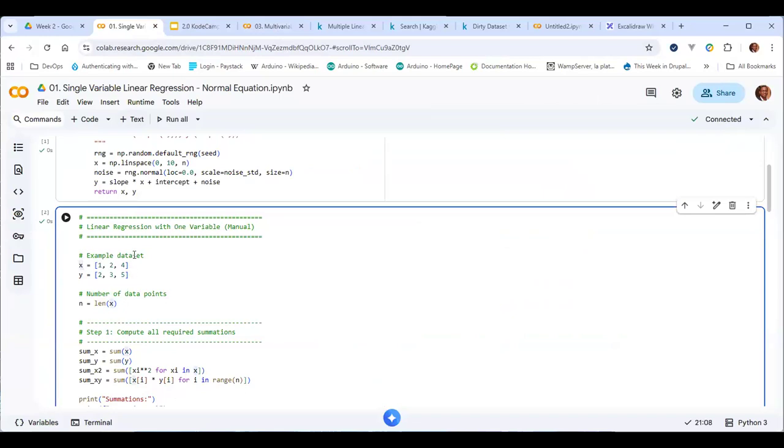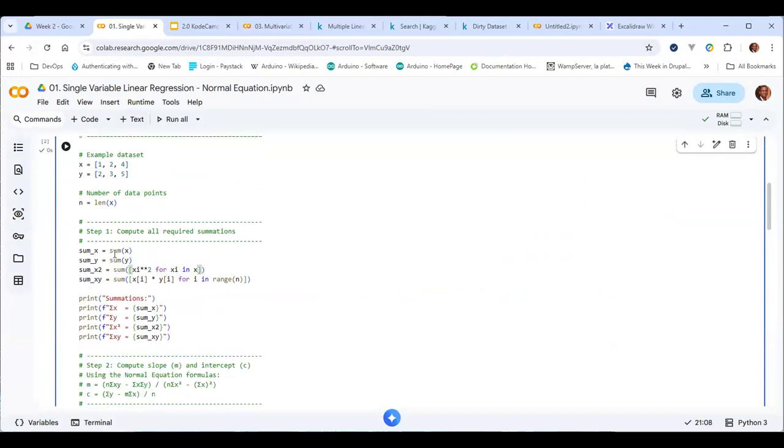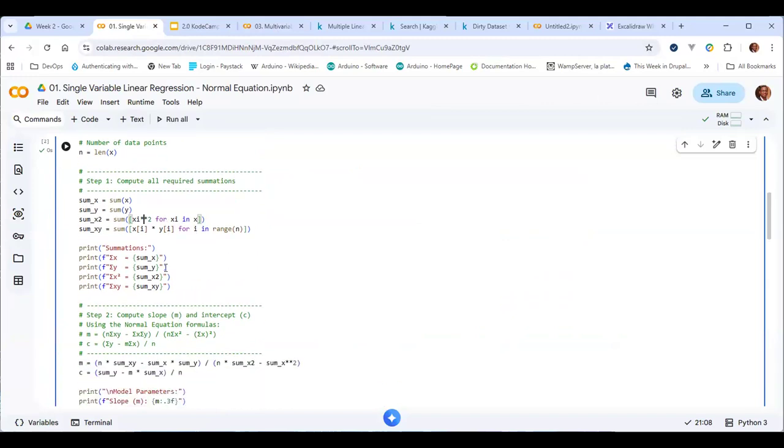Right? So we use a simple calculation. You calculate the sum of x, you calculate the sum of y. Then you calculate the sum of x squared, which is you square the x's first, right? And then you sum it. Then you have the sum of xy. You multiply x by y, then you sum it, okay? Then, of course, you can calculate the square of the sums of x and y. So that gives you sum x, sum y, sum of x squared, and sum of xy.